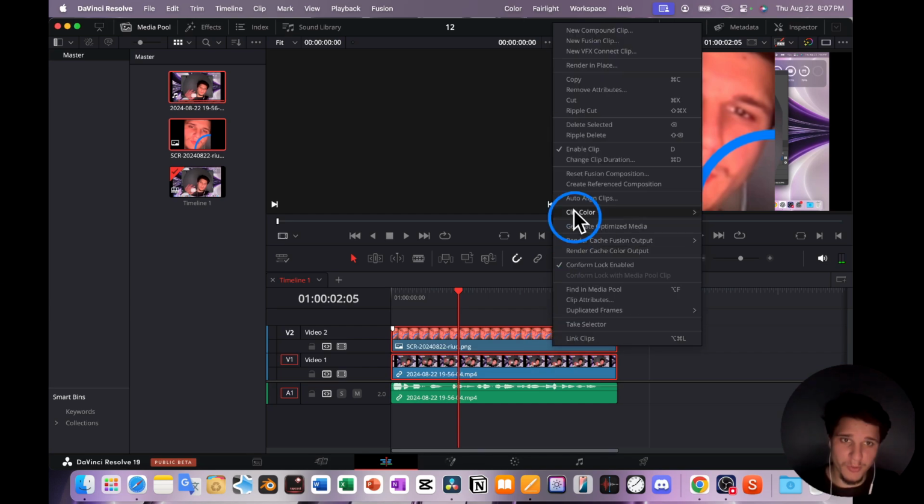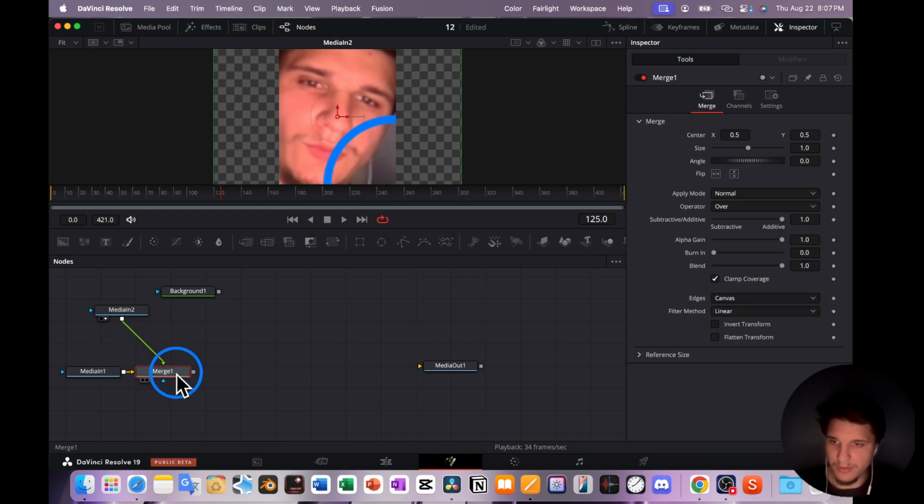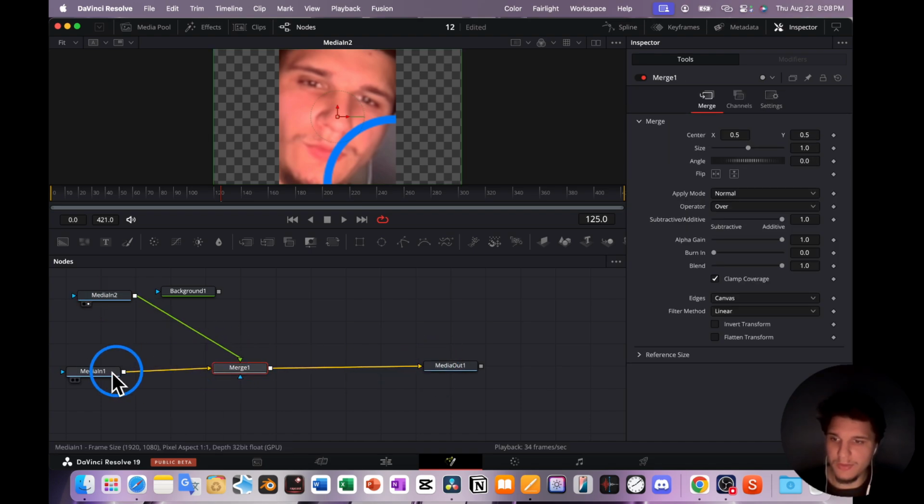So I'm going to highlight both, and then go here to select New Fusion Clip, and then I'm going to drag the image onto the video. Now it creates a merge. Now I'm going to connect this to Media Out.